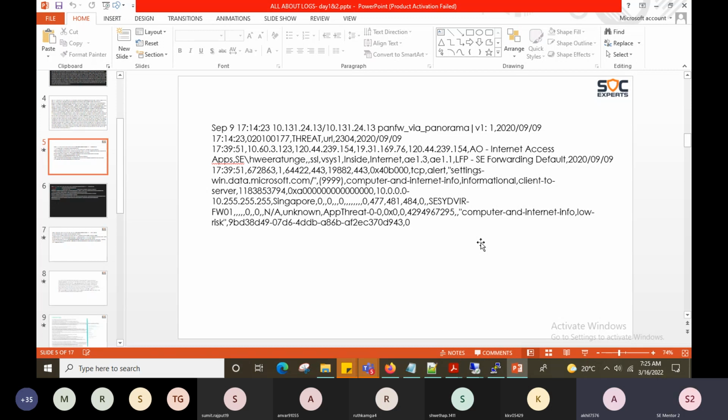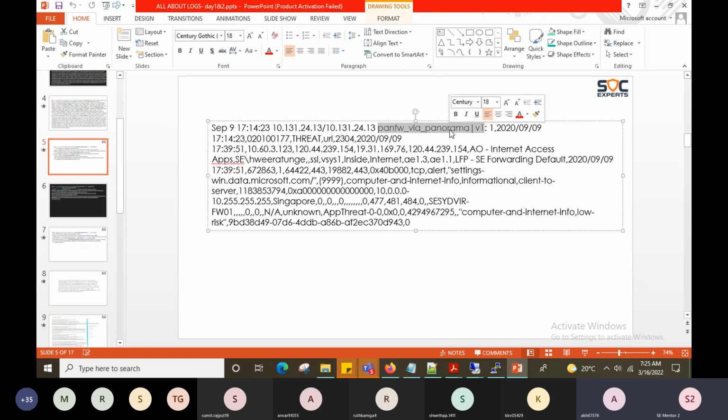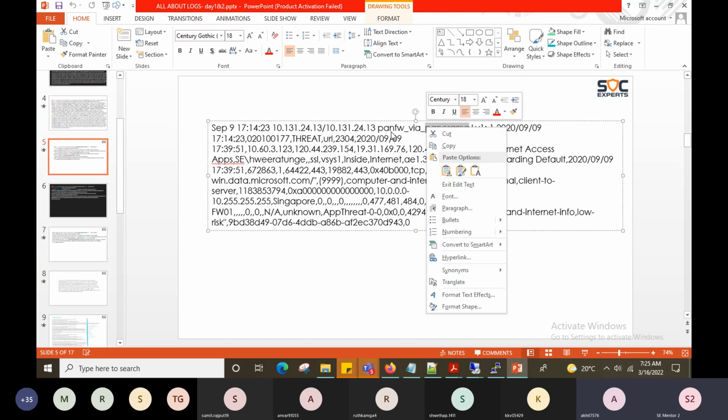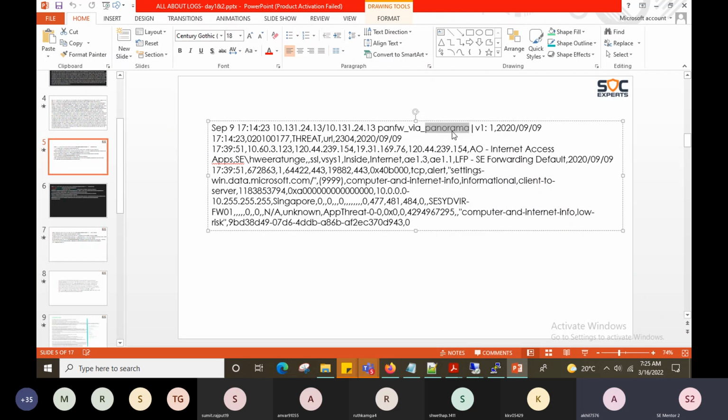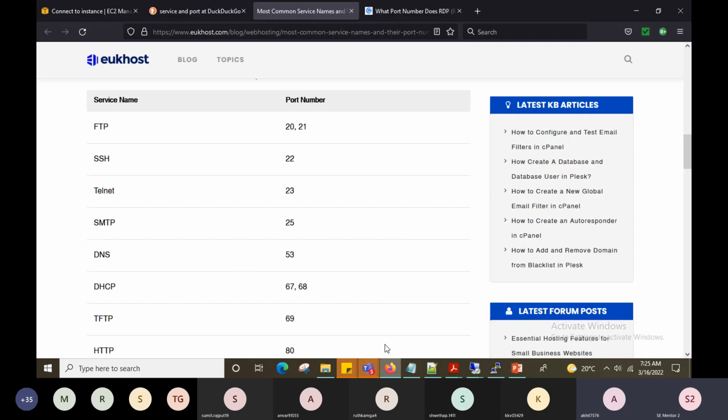Yes. But when you see something like this, try to read the log. If you come across something which you are not sure of, you do not know what this is, it does not make sense to you, try to Google about it. Try to see what is panorama. It says PANFW and it says panorama. Just do a simple Google search.